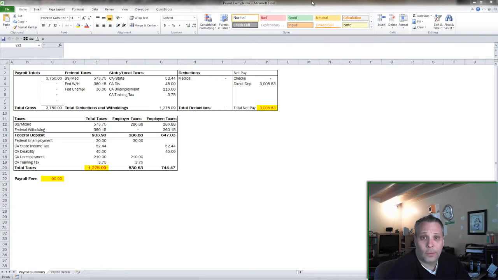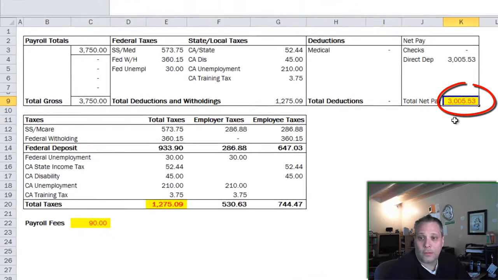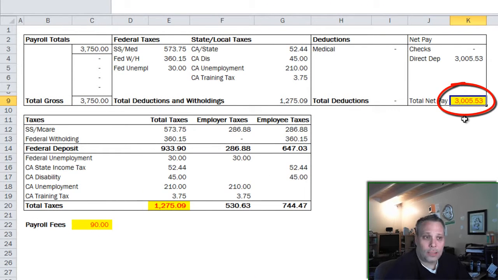So what's that look like in QuickBooks? That's the question. And the classic mistake bookkeepers make is they take this whole net pay and they book it as a lump sum to payroll expense. And then they take these net taxes and they book it as a lump sum to the employer tax expense, and that's not correct.